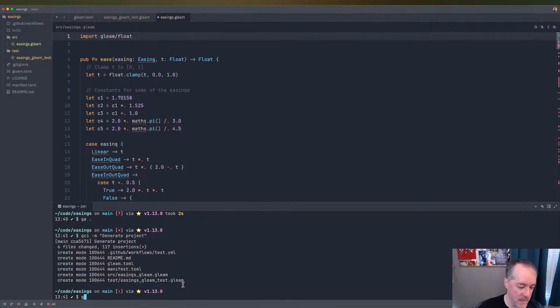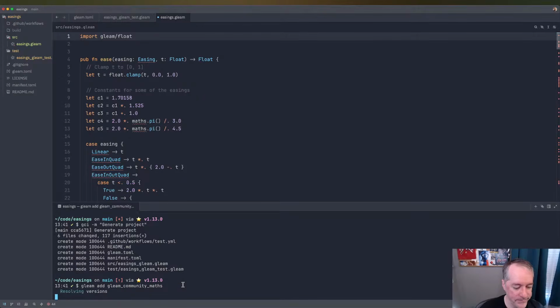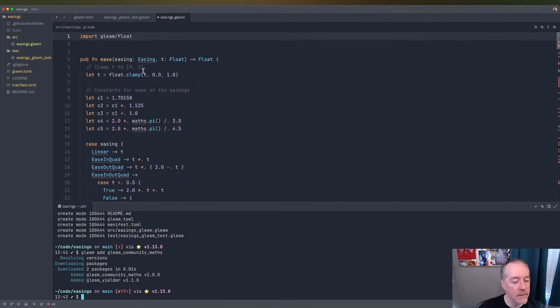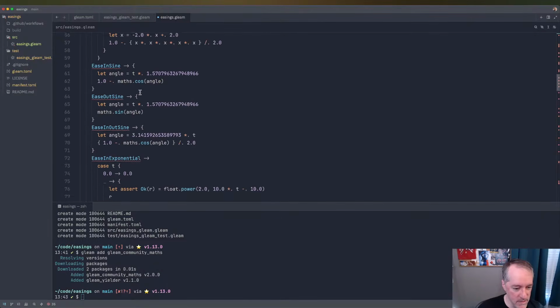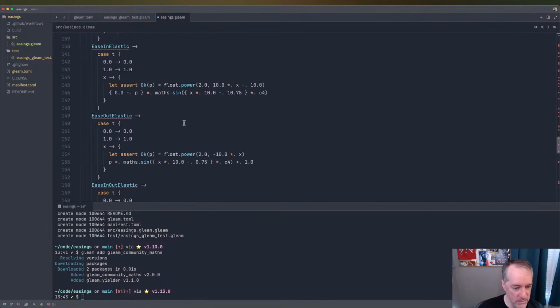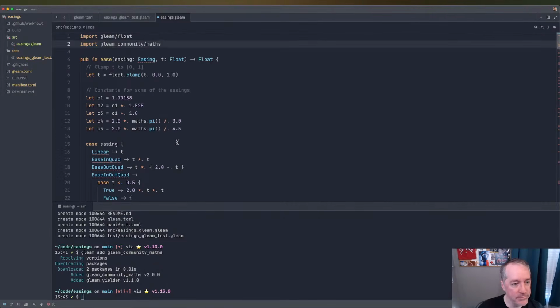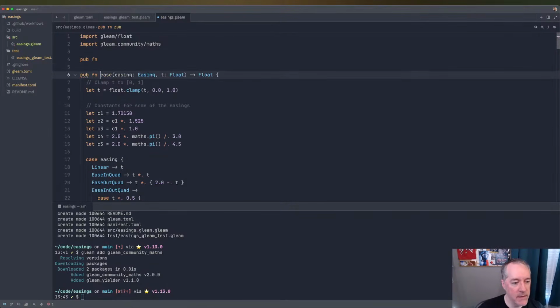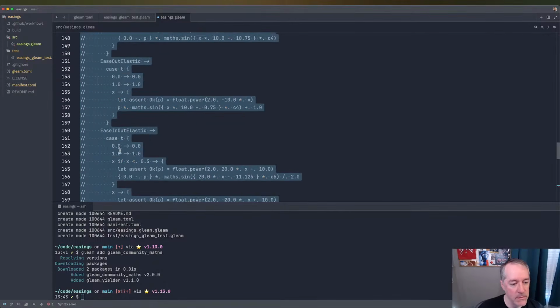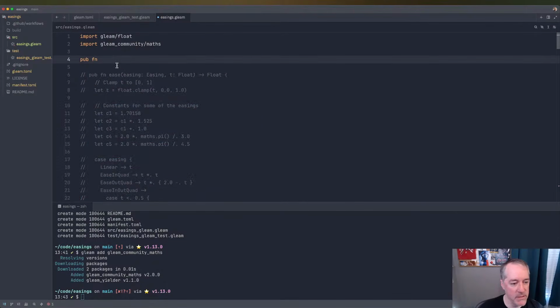We're gonna need Gleam community maths, so let me add that. Gleam community maths. Okay. And I don't think that there's anything else in here, yeah, we've just got float and okay. So now we're gonna do red. I'm not going to expose that. We're just gonna say linear to use a float.